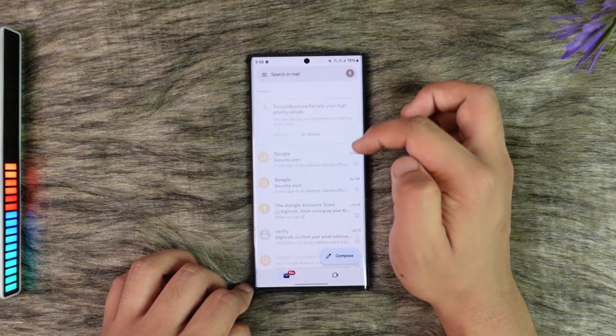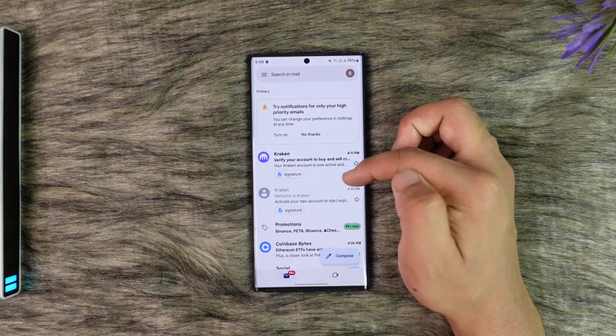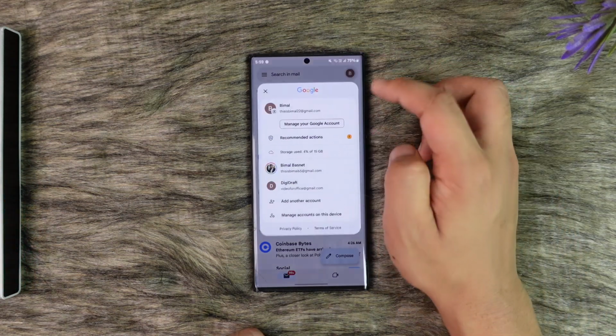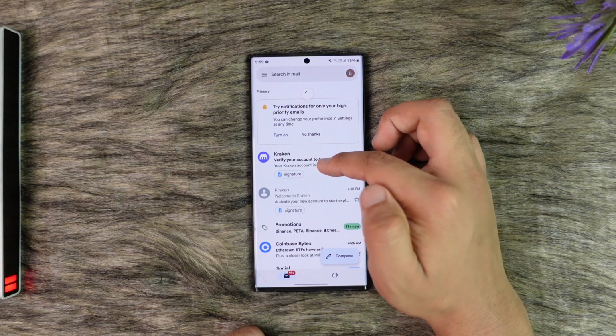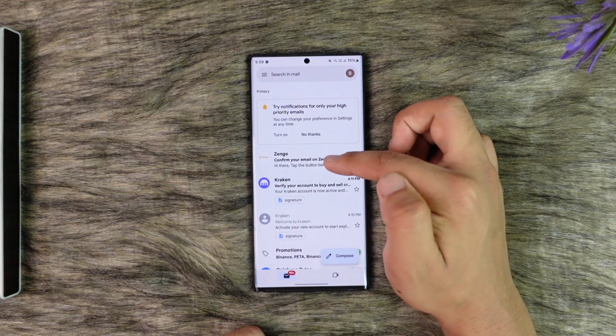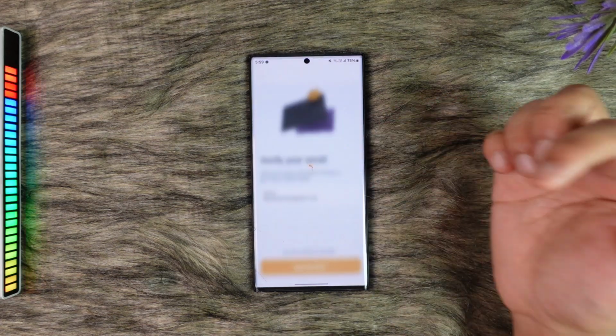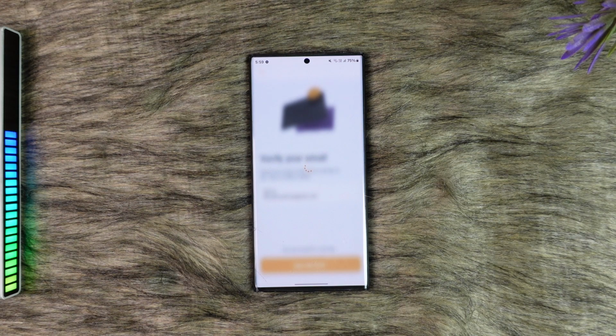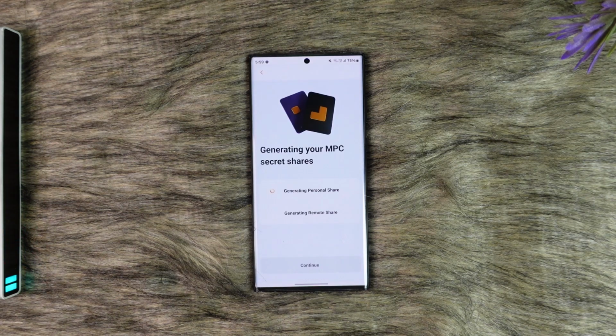Open up your email and simply check if you have received any verification code from Zengo over here, right? So we'll simply refresh it a couple of times. This is from Kraken and you can see Zengo. So go to Zengo and tap to confirm. When you tap to confirm it, it will give you this kind of loading screen. So let's just wait until this loading process is complete.